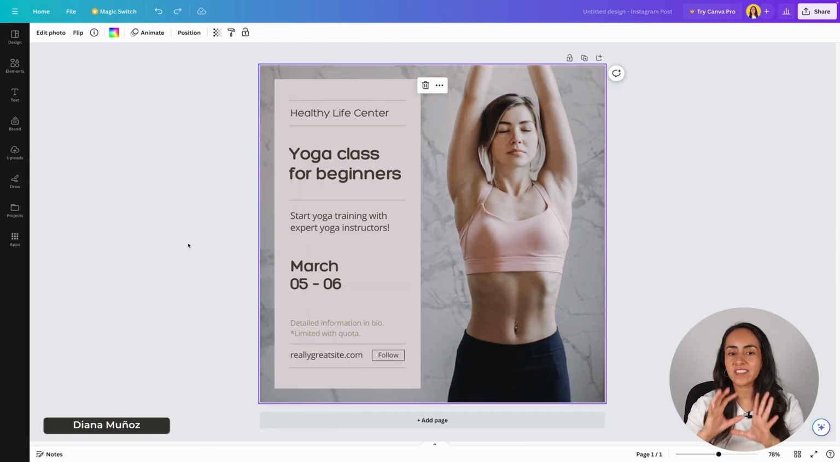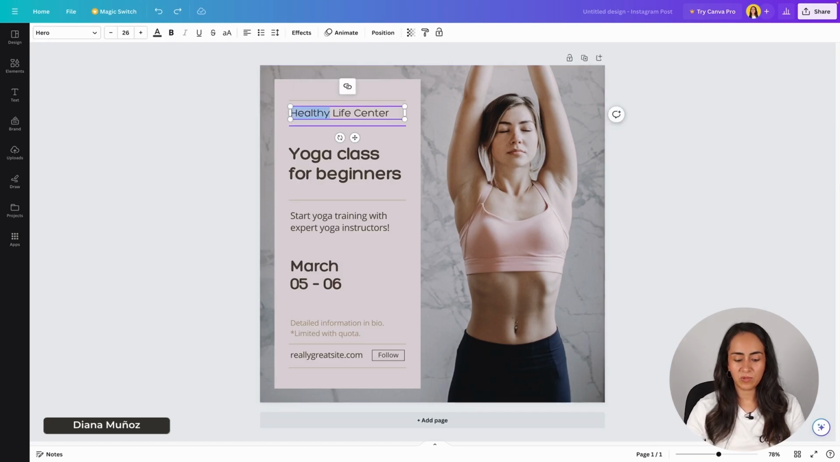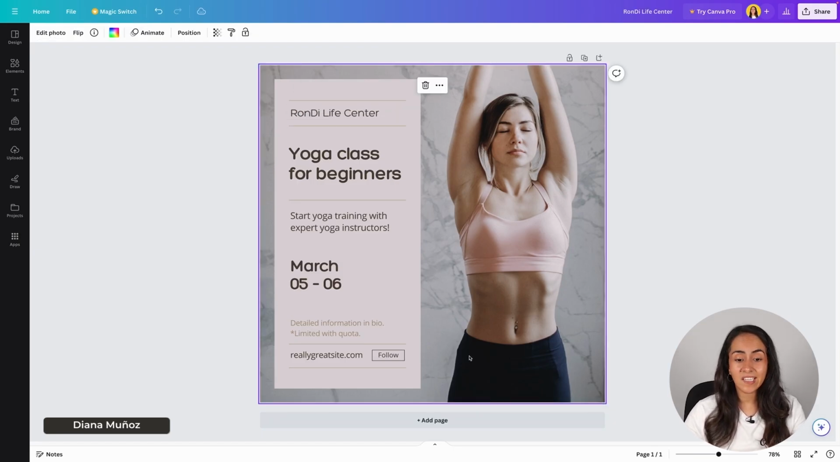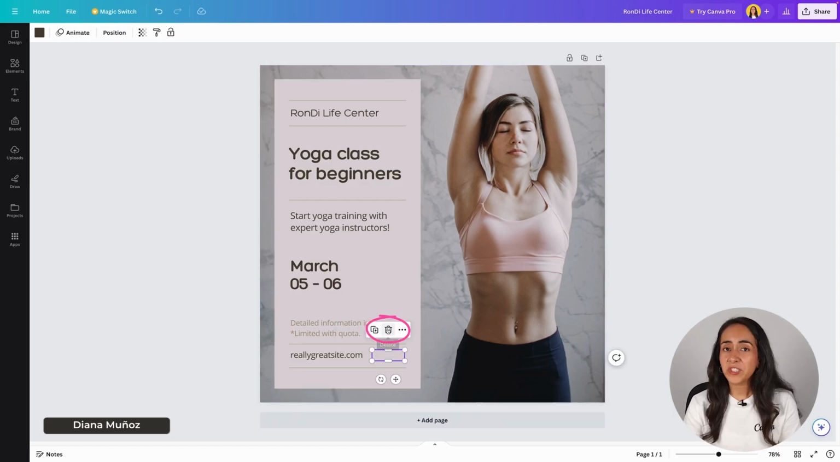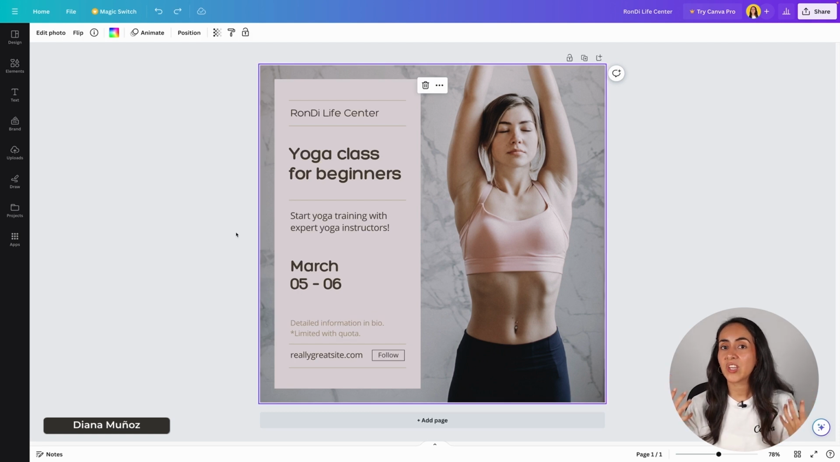If you want to customize the text on any template, you're gonna double click on any of the text boxes and then you will be able to customize your text. And if you want to delete any of the elements present on your design, you're going to select the elements and then click on the trash icon. Now let me show you a cool tip that you can use to change the aesthetic of your design with just a couple of clicks.